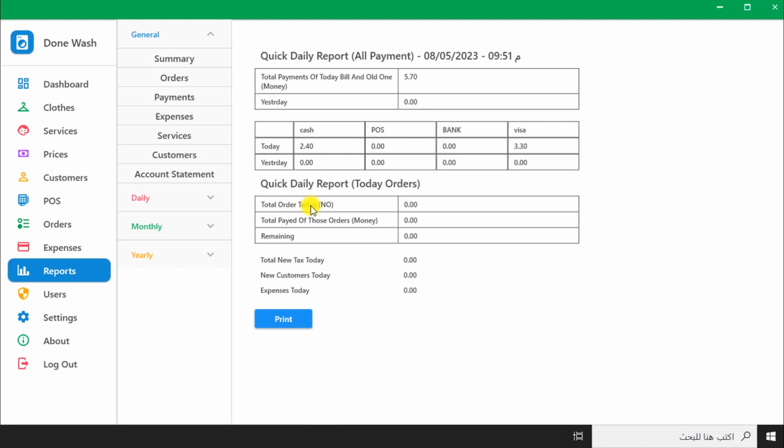We also have the total orders today, and here the total paid of those orders. It also shows the total new tax today, new customers today, in addition to the expenses today. We have the option to print this page directly from here.